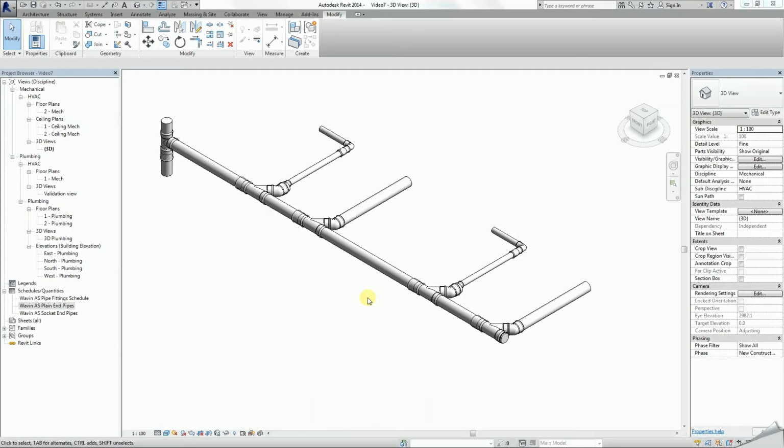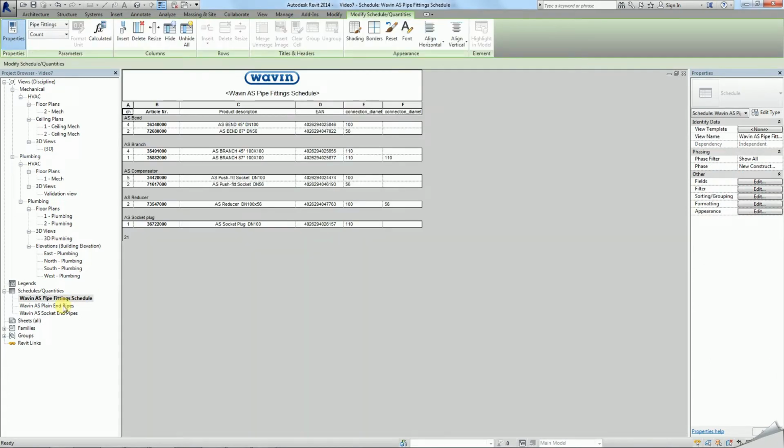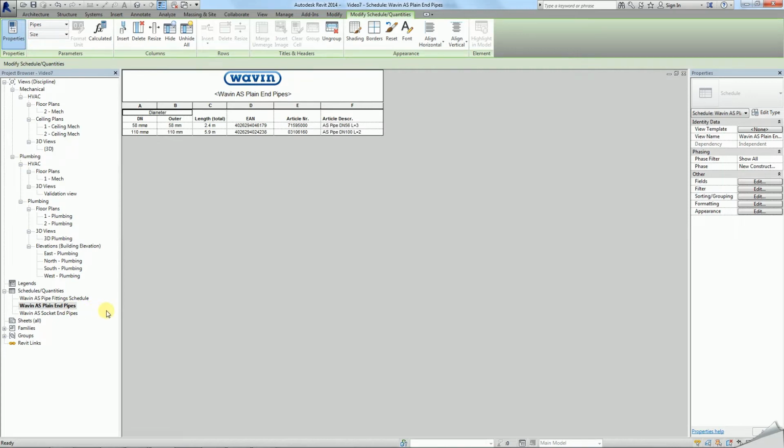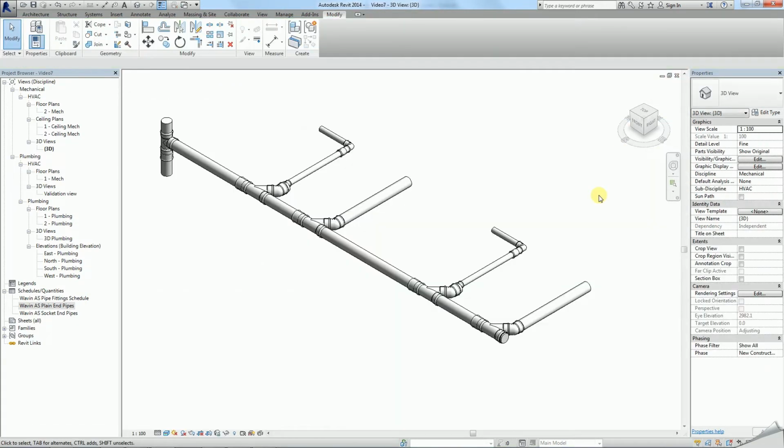Today I'm going to show you how to work with Wavin schedules. Every Wavin package contains at least 2 schedules, one for the pipe fittings and another for every pipe type in the project. Wavin's AS package has 3 schedules because it has 2 pipe types. Wavin produced these schedules to provide a comprehensive and easy-to-use bill of materials for your projects.